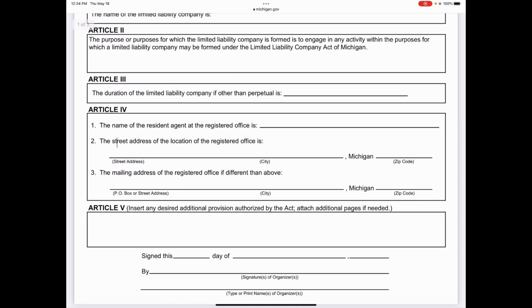Article 4 will be the name of the resident agent at the registered office. This could be you, it could be your secretary, it could be your treasurer, and the address of your location. If you don't have an address, I will have a video on how to obtain an address for your business.